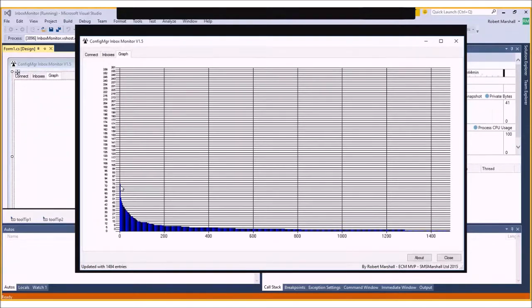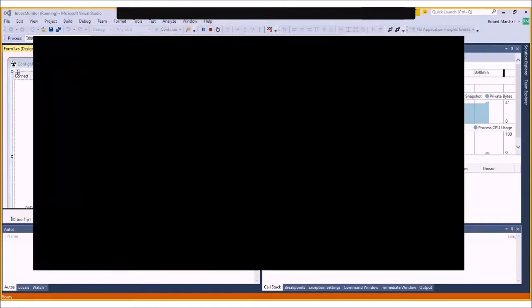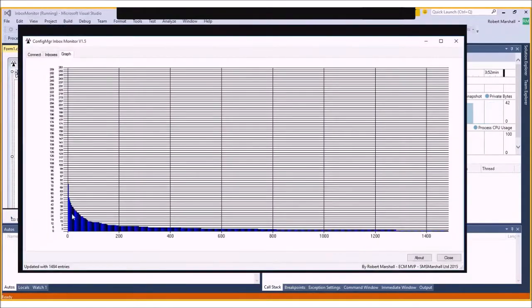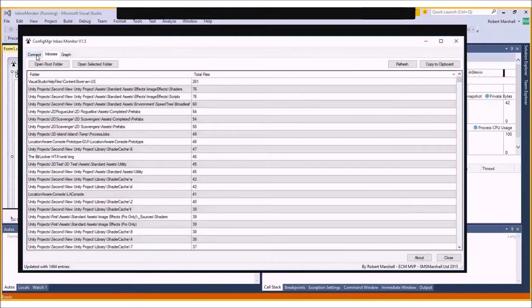And I don't know if it works. If you hover over, it's supposed to have a tooltip that pops up, but I think that tooltip functionality slowly vanishes if these bars are too close together. But normally it would show you the folder and the total files in there. So that's it really. I think we've completely bottomed that tool out.